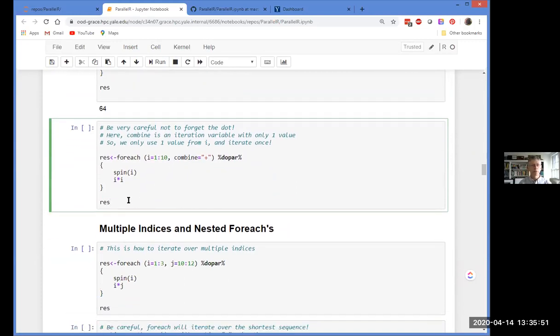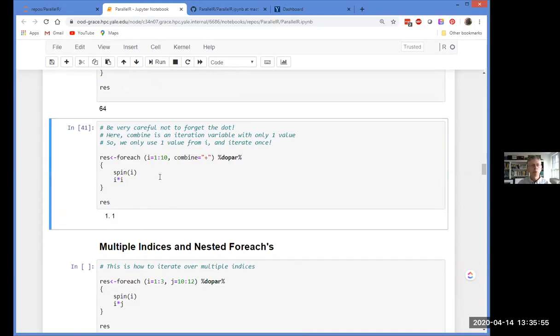So let's actually run this and see what happens. I was expecting to get 10 iterations done and then sum together those values, but instead I got just the number 1 back. So what happened was foreach saw combine as just another iteration variable. So it thought that it was supposed to be iterating over 2 different variables, i and combine.